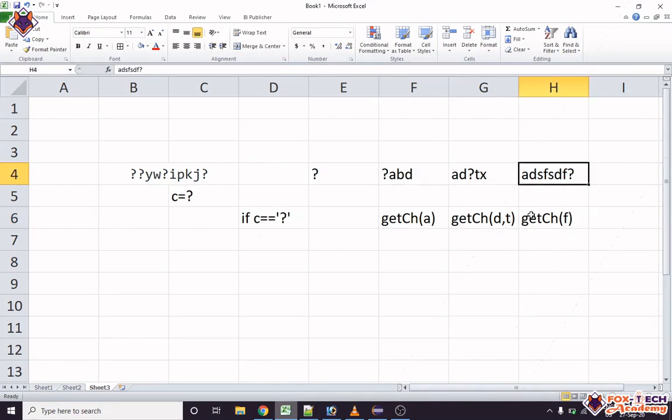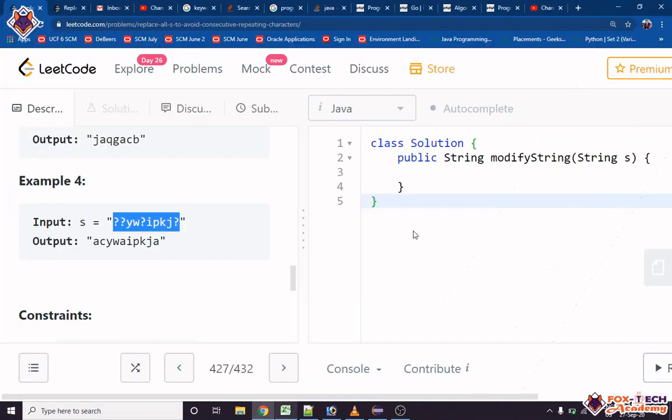In these two cases we will call the one-argument function, and in the scenario where we need to check the previous character and the next character, we will call the function that takes two arguments. In the case where we have only one character, we will call the function with no arguments, which will return any character. So we have to write three functions: one non-argument function, one one-argument function, and one two-argument function. So let us start.